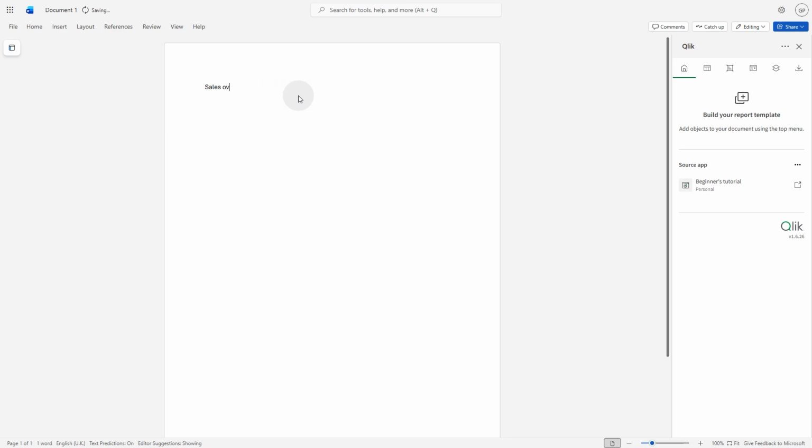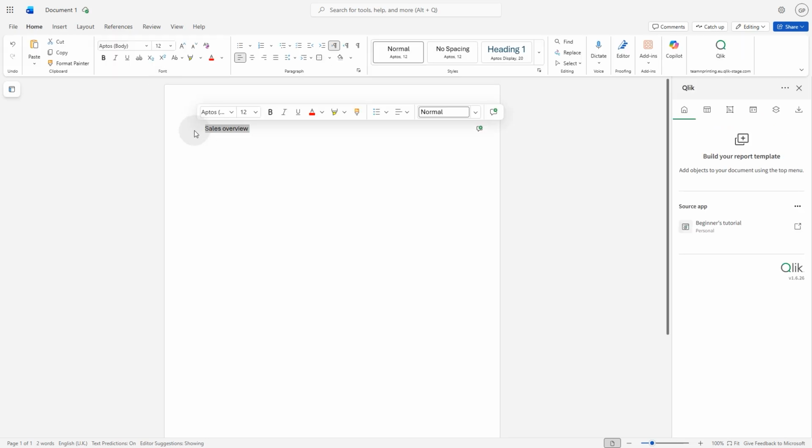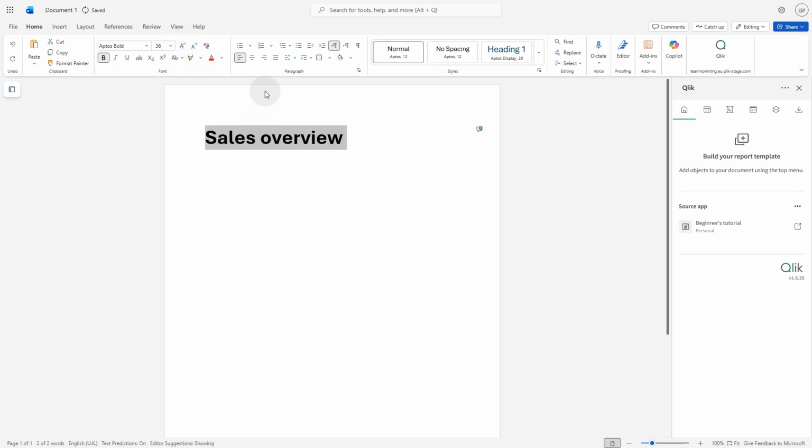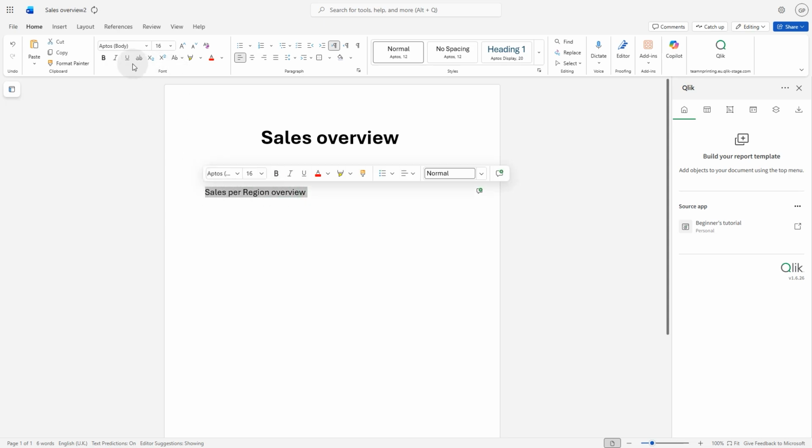The Qlik add-in leverages native Microsoft Word capabilities, so you can begin authoring the report using Word features such as formatting the title. Next, add a section where we will include our first chart. When ready, you can begin adding Qlik Cloud objects to your report.